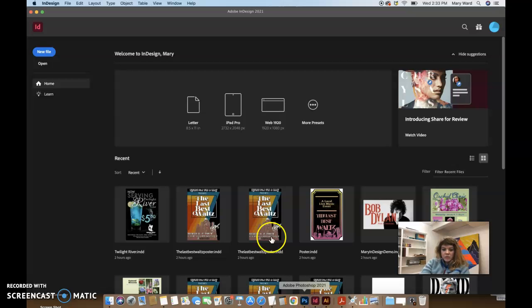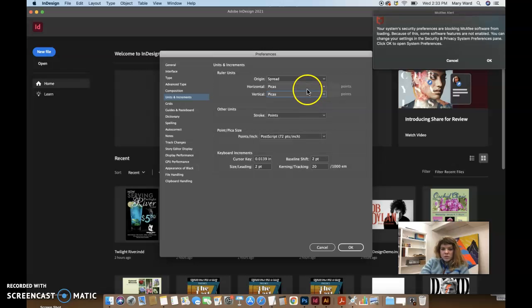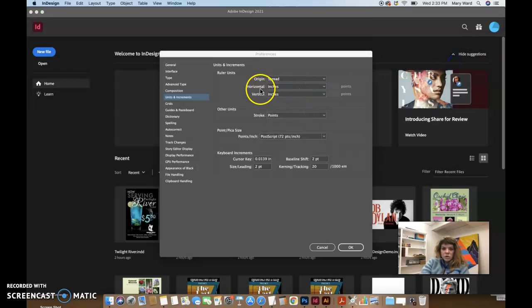Then let's go into InDesign. You might have to go into your applications folder in the Finder to find your InDesign. And then before we do anything, we just want to open it. We want to go to InDesign preferences, units and increments. And we want to put the horizontal and the vertical to inches. So yours will probably be on picas. We want to change that to inches on the horizontal and vertical. Once you get that done, that'll be good. You don't need to change anything else here, and then just push OK.